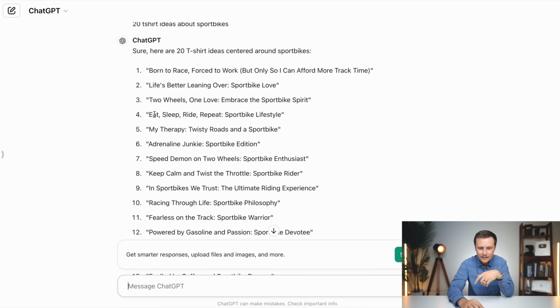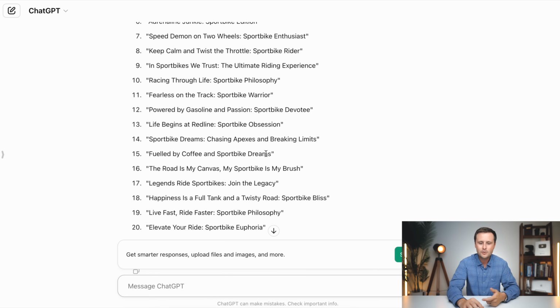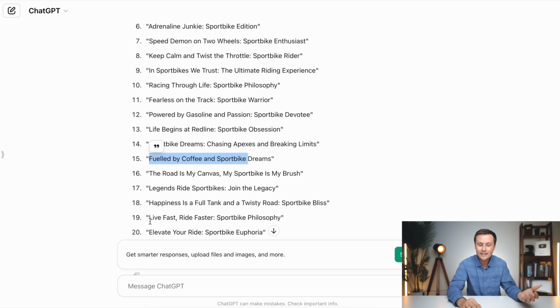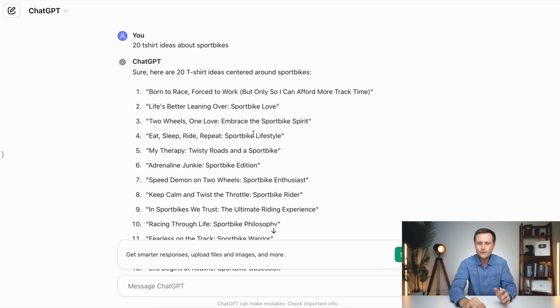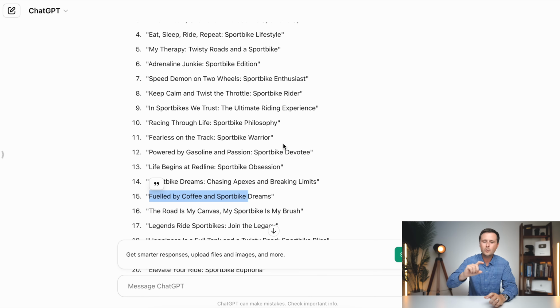So we've got eat, sleep, ride, repeat, sport bike lifestyle, born to race, forced to work, keep calm and twist the throttle, fueled by coffee and sport bike dreams. You can modify that to just fueled by coffee and sport bikes. You can see that there are really good ideas here, and it only takes a second to get a list of 20. So that is the first way. You can absolutely use ChatGPT to just come up with ideas for you. I'll show you what to do with these in the next step, but I did want to talk about the second way of coming up with design ideas.